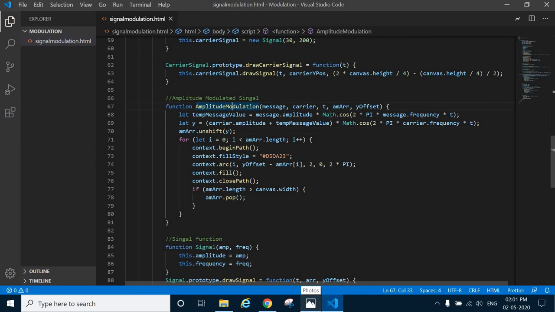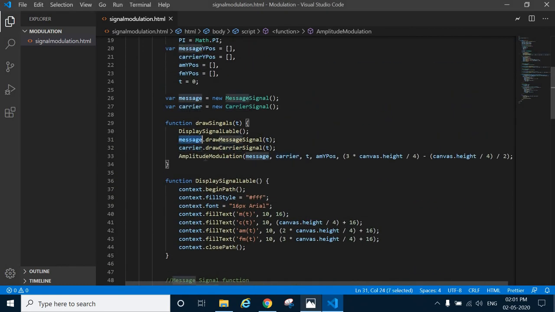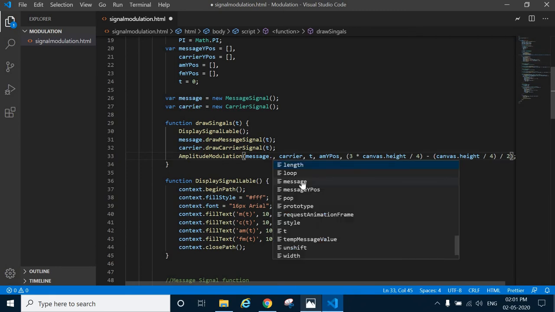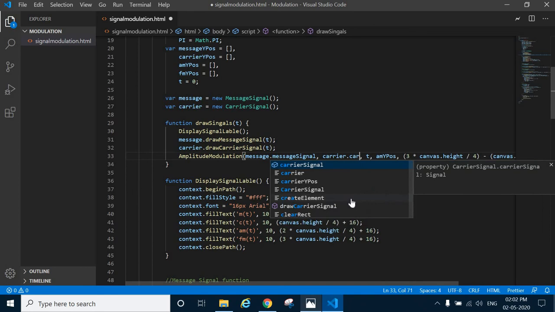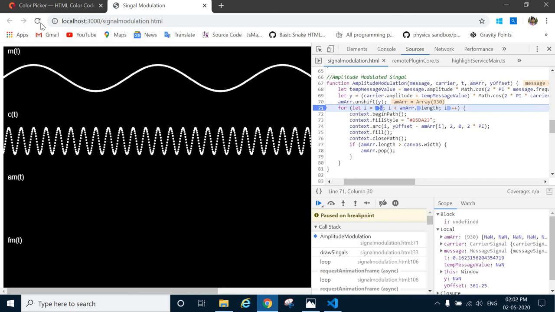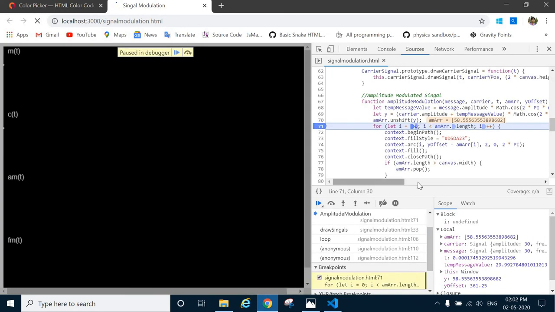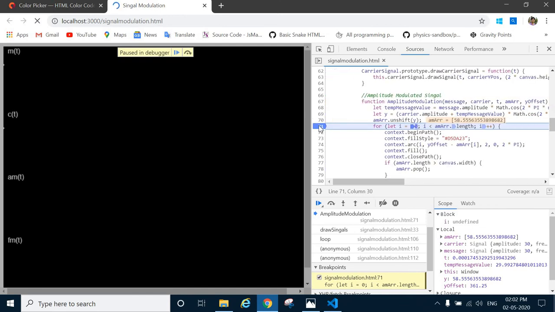So while passing this message and carrier, the signal here, we'll pass this message signal. So yeah, message signal dot message signal will pass, right? That one will pass because inside this we'll have the array, and the carrier dot carrier signal, right? So that signal will have the frequency and amplitude, isn't it? Let's check now. We'll run this and we'll check if we have all the value correctly coming. Yeah, so we can see, all the values are coming correctly now, so we can remove the debug point.